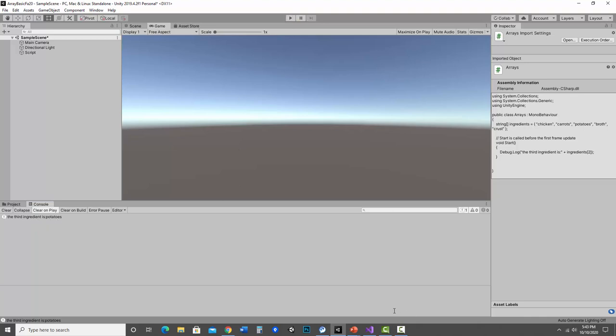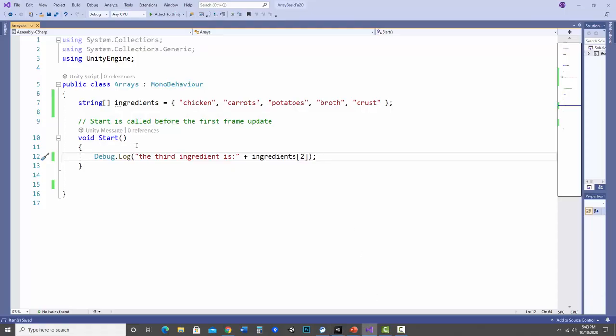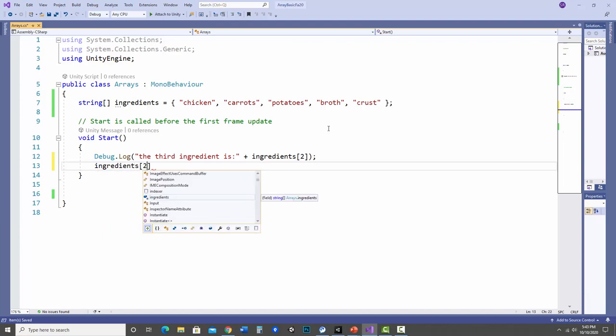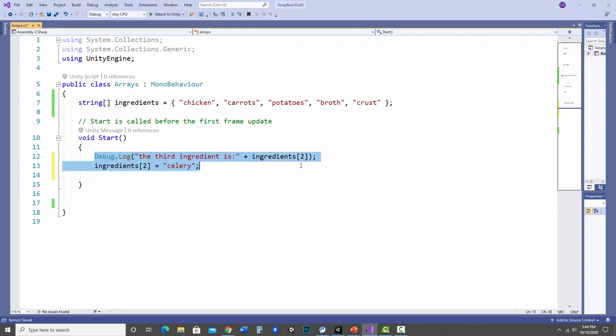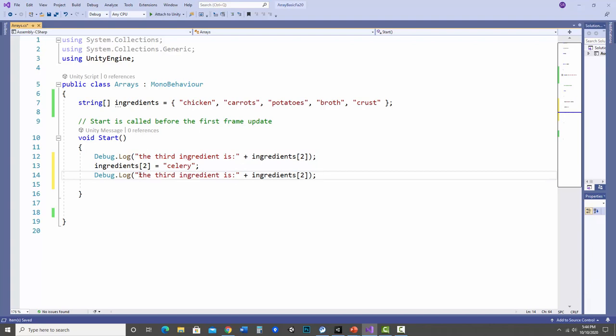Okay, so let's look at setting the index. I know that it originally starts as being potatoes. How about I change it? How about I go ingredients 2 equals celery? Okay, and then let's display it again. But it'll say after the change, the third ingredient is this.